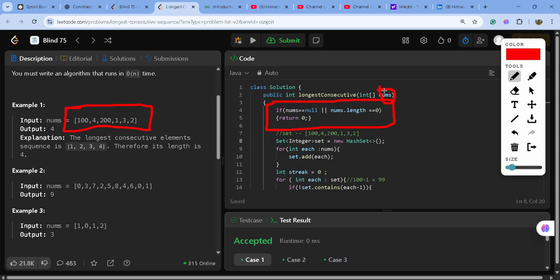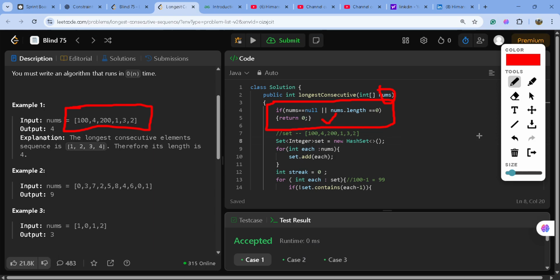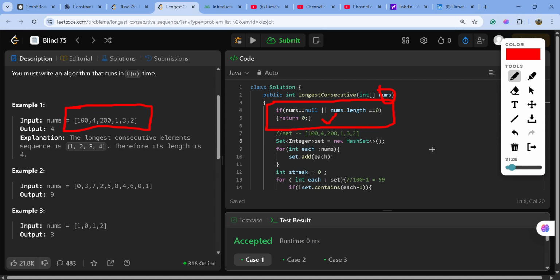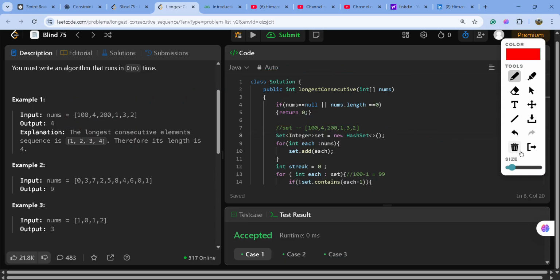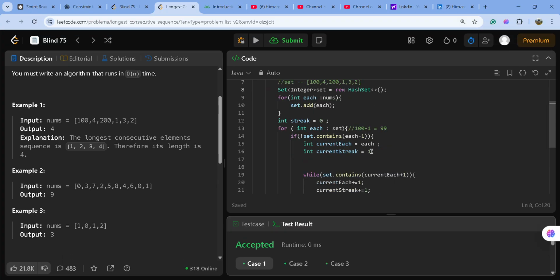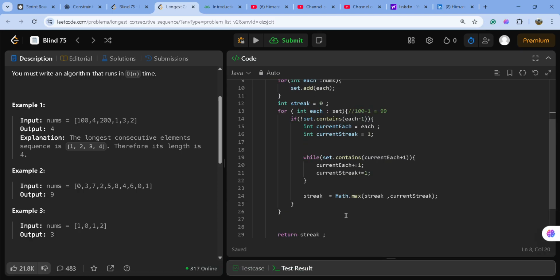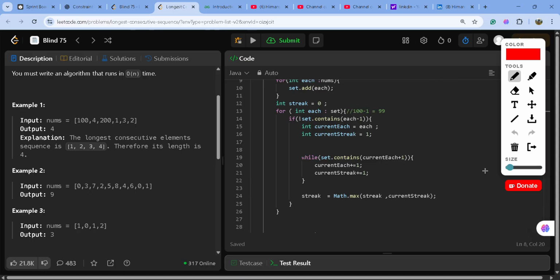As you can see, we have over here 100, 4, 200, 1, 3, 2. So now what is happening? If our nums is equals to null, or nums dot length is equal to 0, this is the edge case. Like if we get an empty set of nums, then we directly return 0. That is like, okay, no worries. And after that, we iterate and put it in our set. Now we have something like this, and after that, we are starting with our streak.